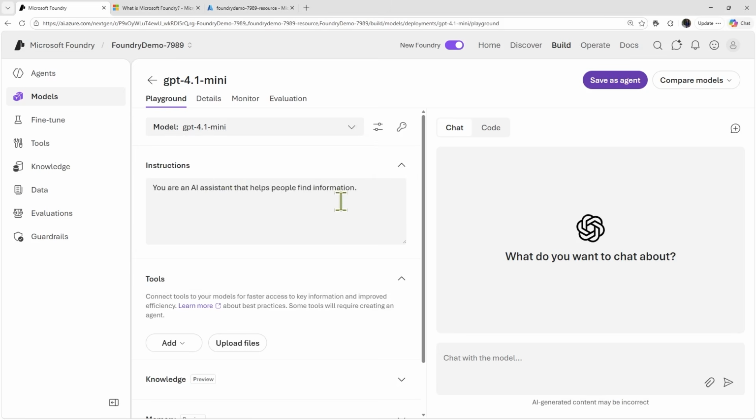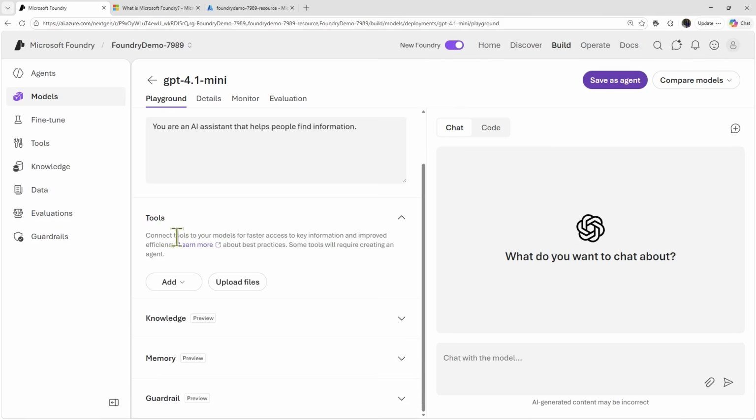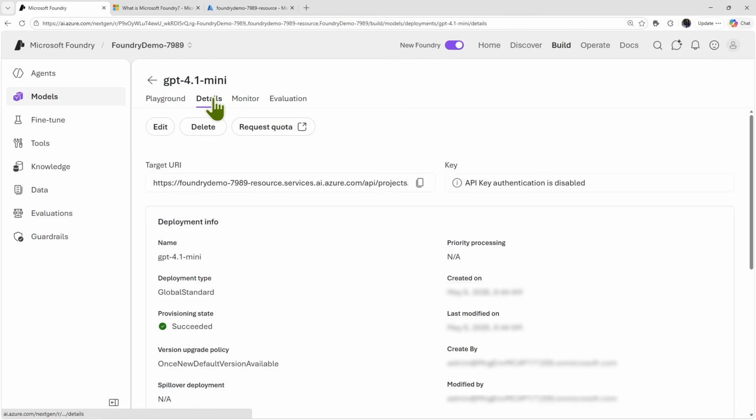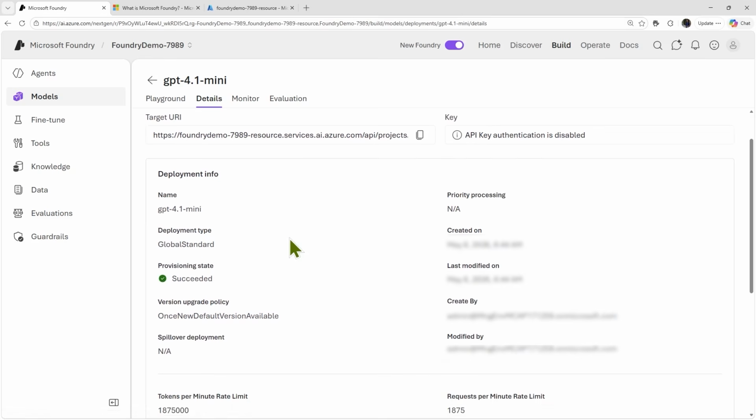We have here the instructions. We are just saying it's an AI assistant that helps people. We can add tools, knowledge, memory. We can look at the details to understand more information about this model that we are using. You can see here names, a token, who created it, who modified it. We have some dates, some numbers.